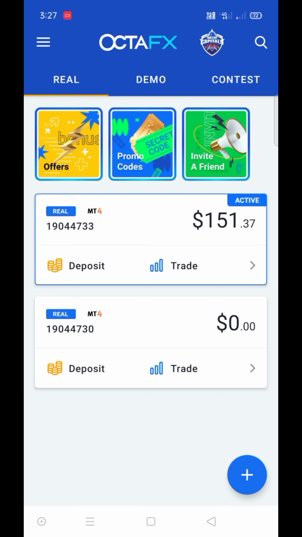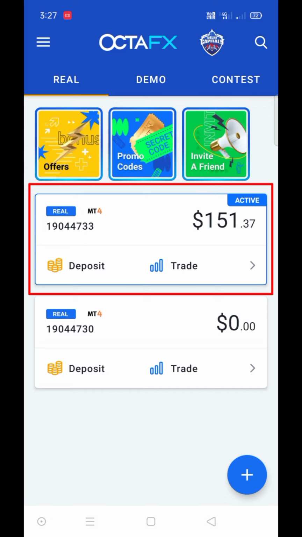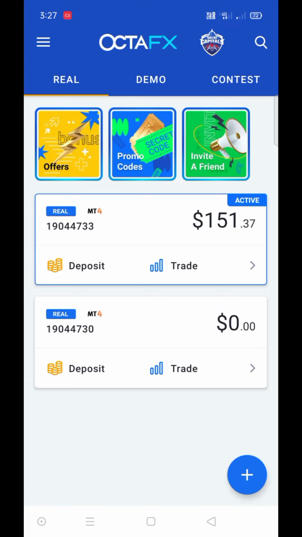Open your OctaFX app and click on the account which you have amount. I have $151. Now I click on it.